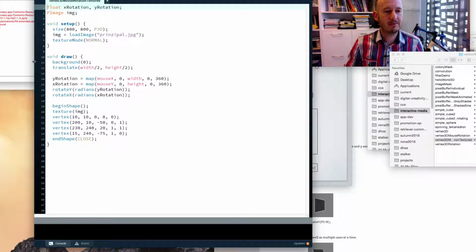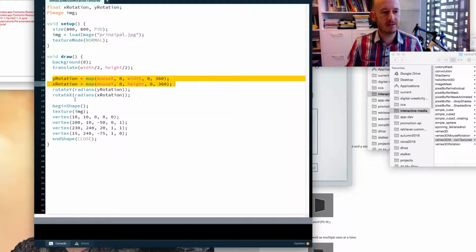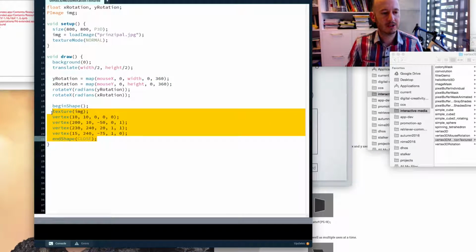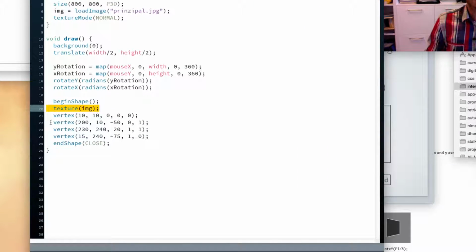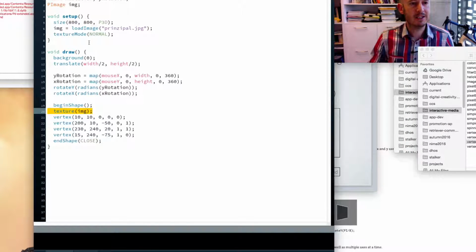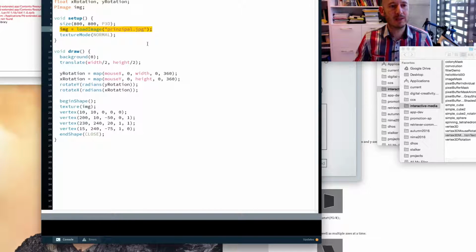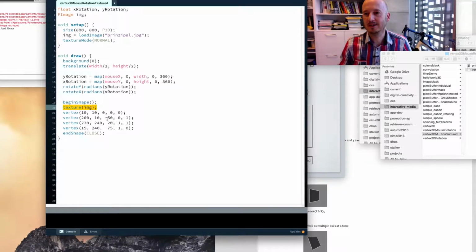So this is exactly the same example I just showed. We've got our mouse X and Y values setting the rotation of the screen. We're drawing the same shape we drew before, but you'll see there's this extra line of code here, texture, and we're passing in an image we loaded from disk, the church example from all the previous examples we've been looking at. So we're loading in that image, and then we're saying texture this shape that we're drawing with that image.